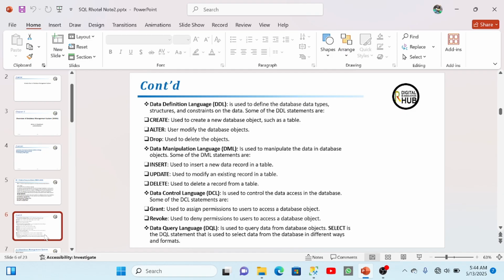are create, alter, drop. Now, among those statements, today we're going to use data definition language. And what we're going to use is the create statement. We use create to create a new database object, such as a table, and the name of the database itself.